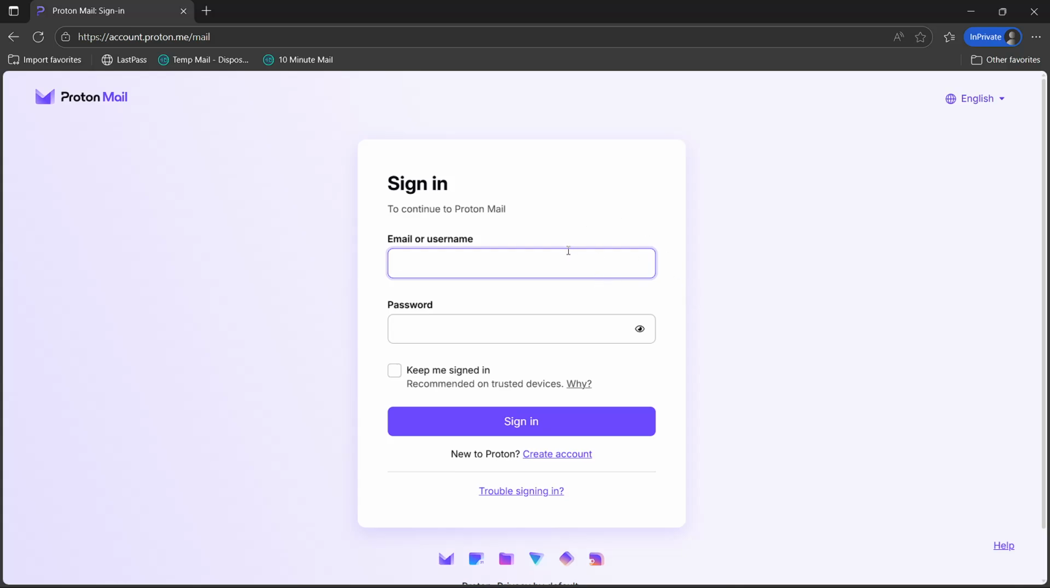So once you're here, what you will have to do is enter your credentials, and then of course you will have to type your email address and password carefully. And after that, you will just have to click this checkbox right here, which is keep me signed in, if you would want Proton Mail to keep you signed into your web browser. But if you don't want, then you don't have to check this checkbox.